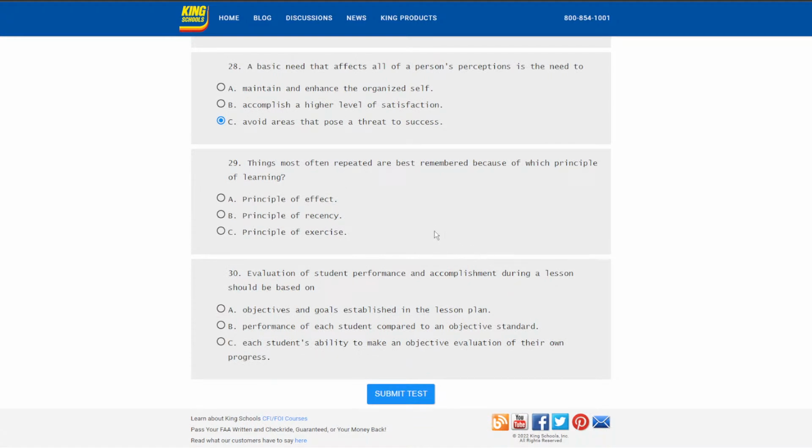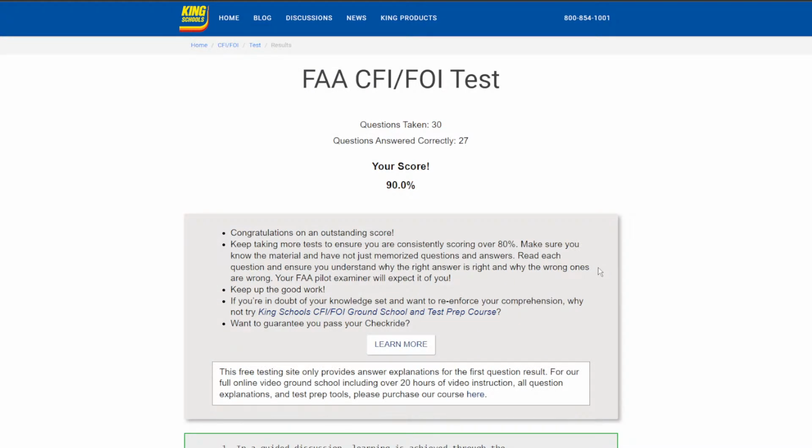Things most often repeated are best remembered. Because of which principle? Principle of recency. No. Exercise. Evaluation of student performance and accomplishment during a lesson should be based on the lesson plan. Submit.